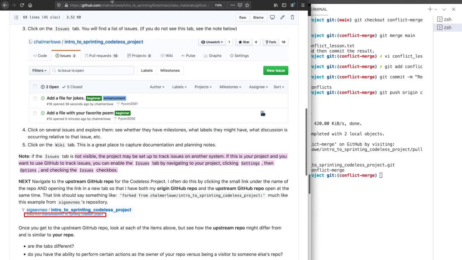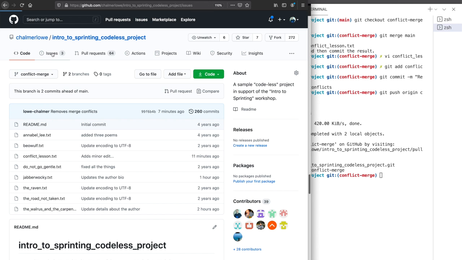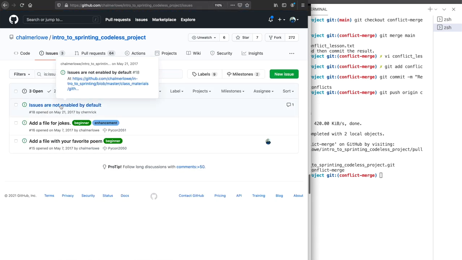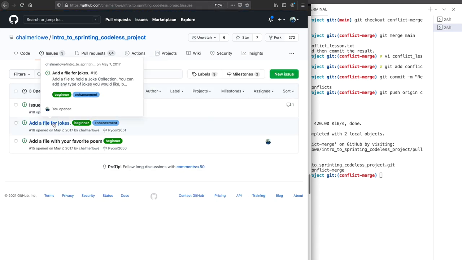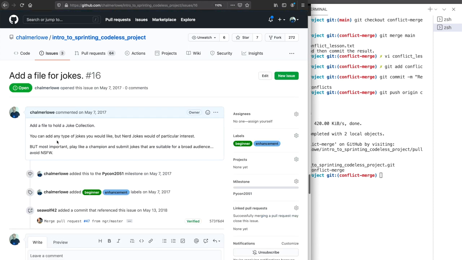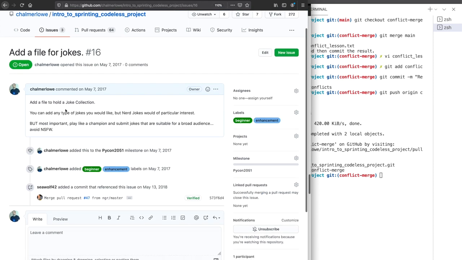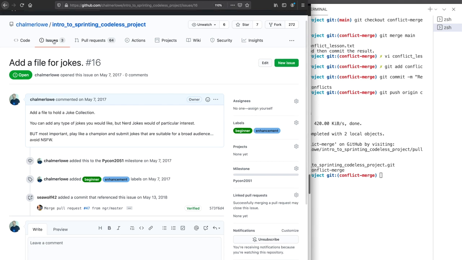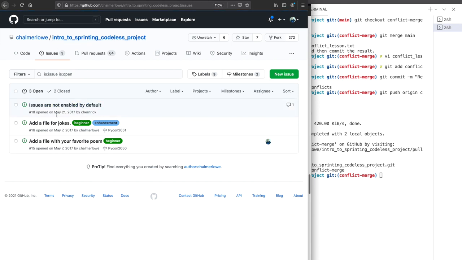All right. I'm going to have folks take a look at some of these issues that are here. Some of the issues are not enabled by default. Maybe somebody should add a file for jokes. And we see that somebody made this suggestion. It was added at some point in the past. A colleague of mine, Seawolf, added a commit that referenced that issue, et cetera. And so there's mechanisms to add ideas or suggestions for how the project ought to evolve, and then for people to have some discussions on the matter.